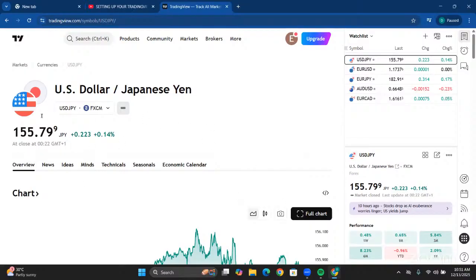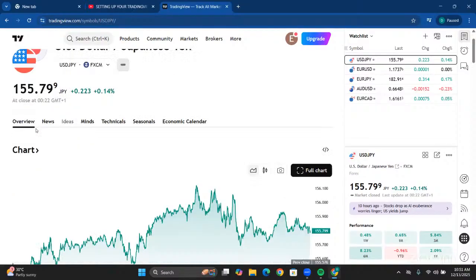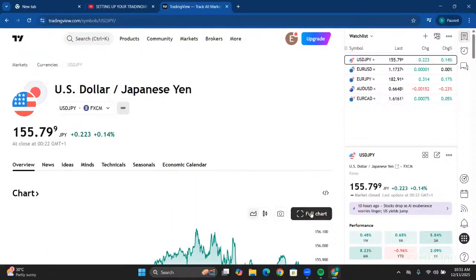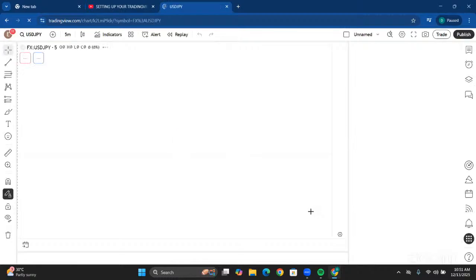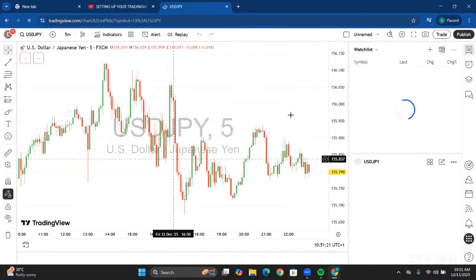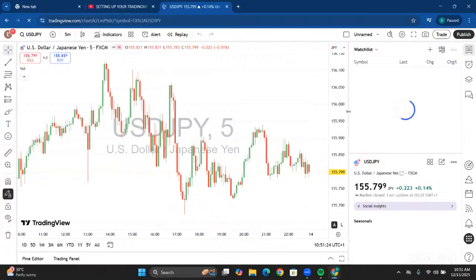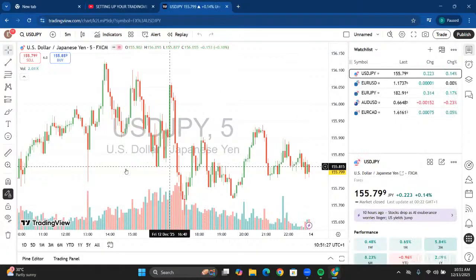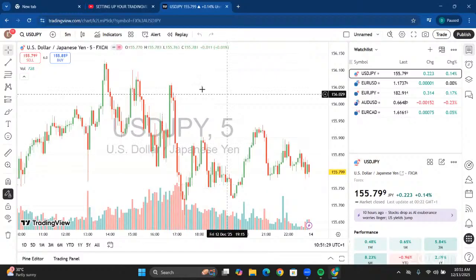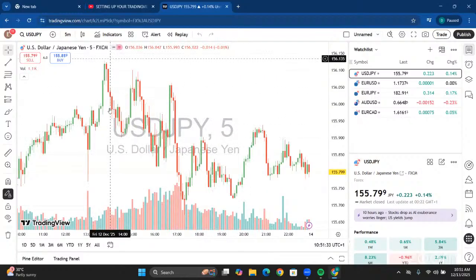So as soon as you've done all of this, you come to this icon called full chart. Then you click on full chart. Now, when you click on full chart, ladies and gentlemen, this is what you see. You can now see your chart. This is your chart setup. USD JPY 5 minutes. You can see there are green candles, there are red candles.